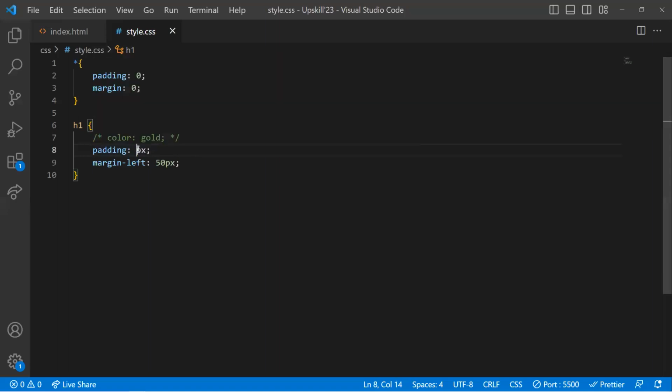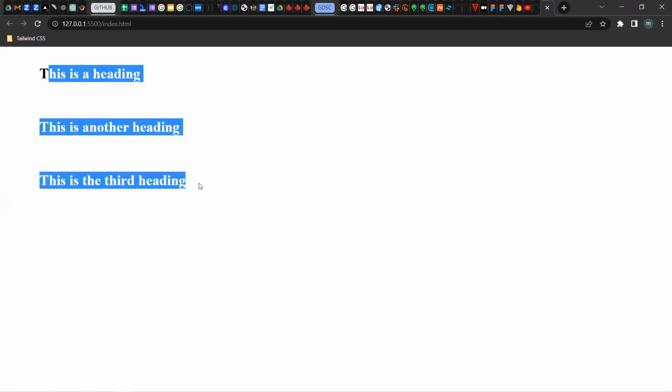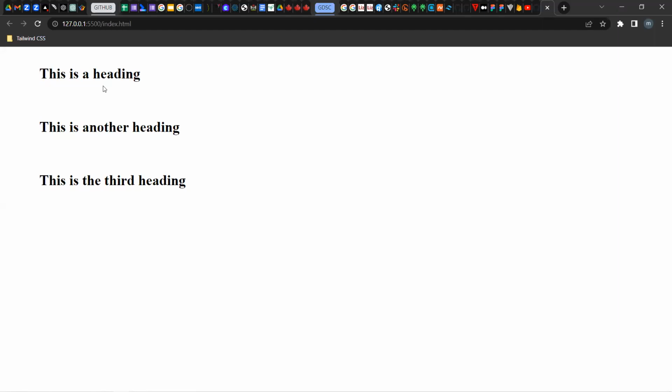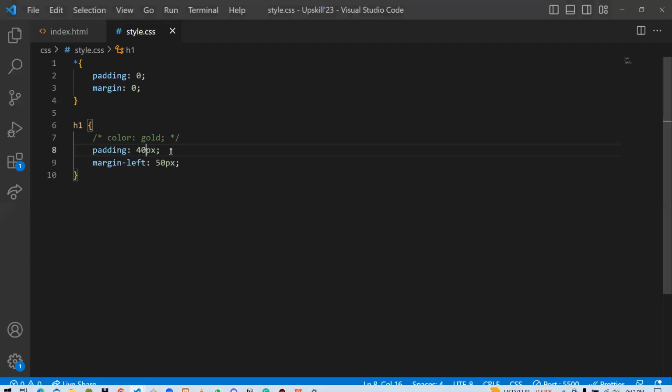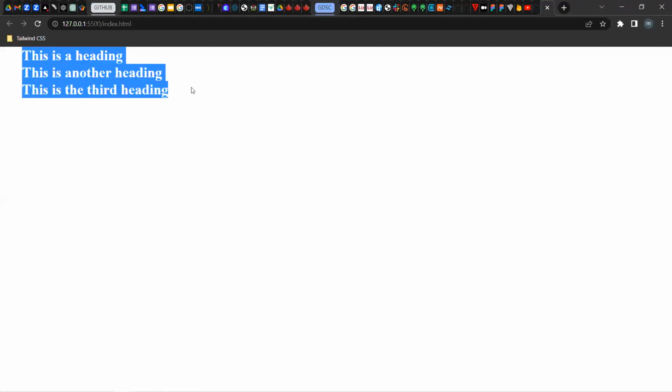So we have padding of, let's say, 40 pixels. You can see the padding now. It's affecting internally. Yeah, this is one way to look at it. The padding is affecting them internally now. But when we used margin, they were still together, but had spaces because it's coming from external.